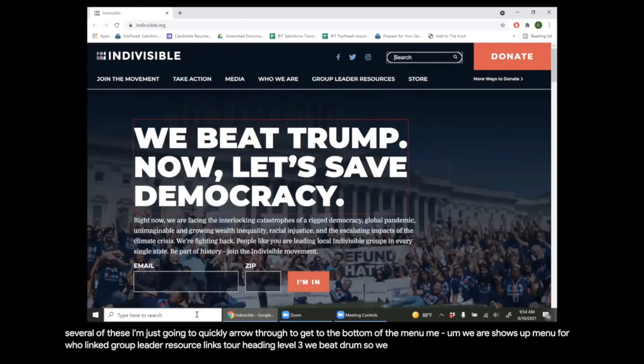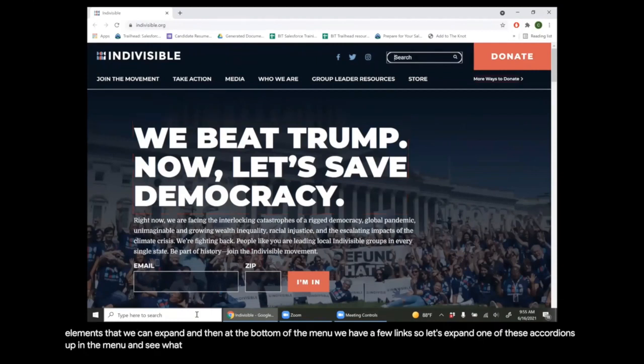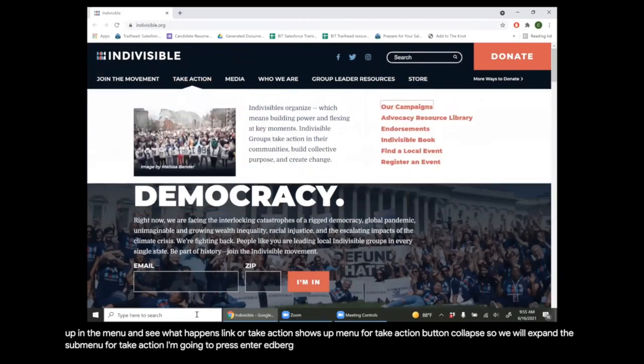So we have this navigation menu with the accordion elements that we can expand. And then at the bottom of the menu, we have a few links. So let's expand one of these accordions up in the menu and see what happens. Link more, take action. Shows up menu for take action button collapsed. So we will expand the submenu for take action. I'm going to press enter. Enter list with 6 items.